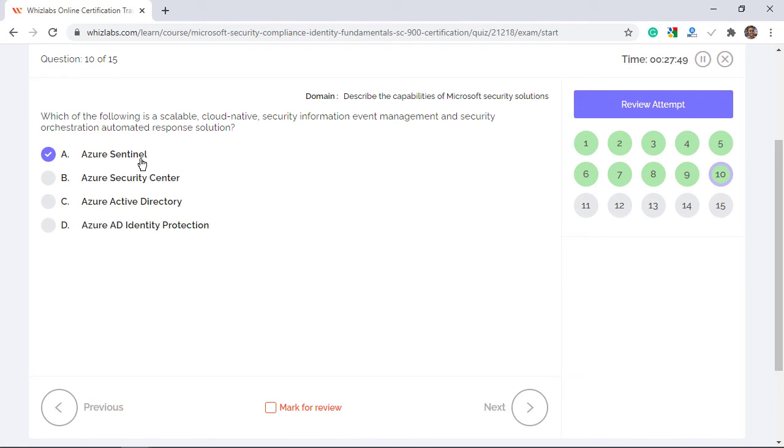Option B is incorrect because Azure Security Center can give various security metrics and recommendations for your environment, but it cannot provide a complete orchestration and response-based solution. Option C is incorrect because Azure Active Directory is an identity-based solution in Azure. Option D is incorrect too because Azure AD Identity Protection is for protecting your identities in Azure.